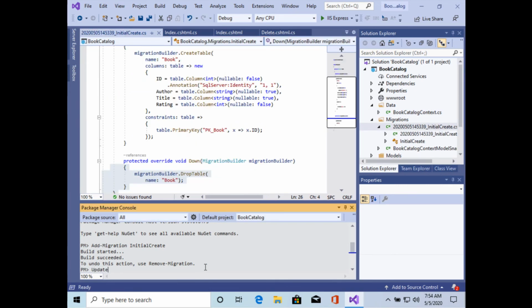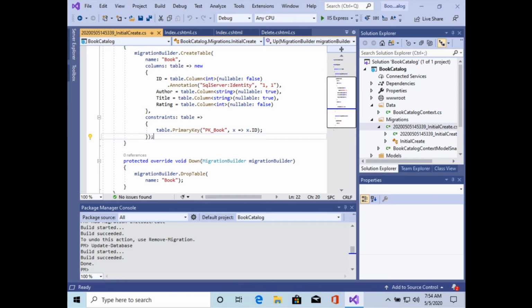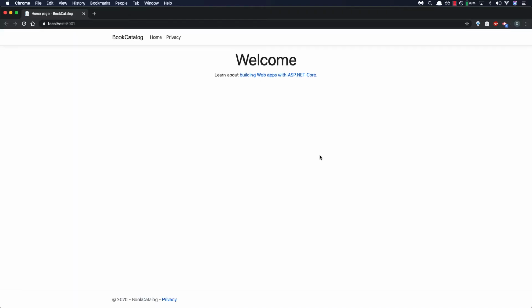In order to run it and actually create a database for us, we're going to be running another command. The command is called update database, and this essentially runs the up method that was found in the migration file and creates a database for us to use. So now we can simply launch the application. And once our database is created and we're connected to it, we can navigate to the generated view pages, which will now be able to handle CRUD operations.